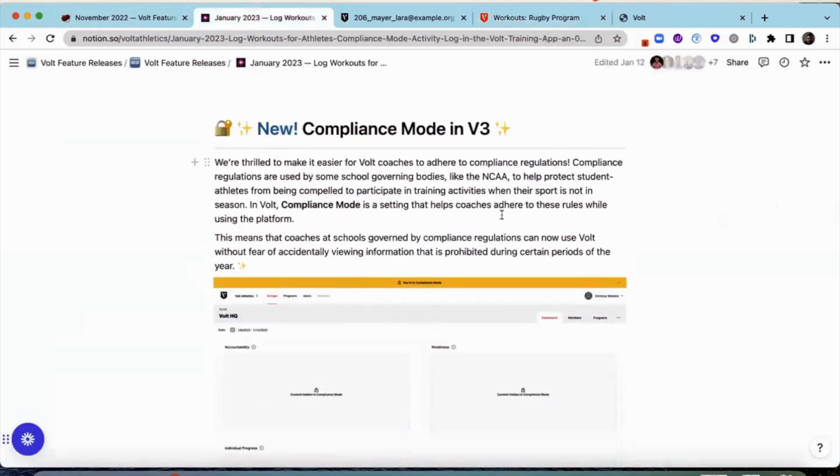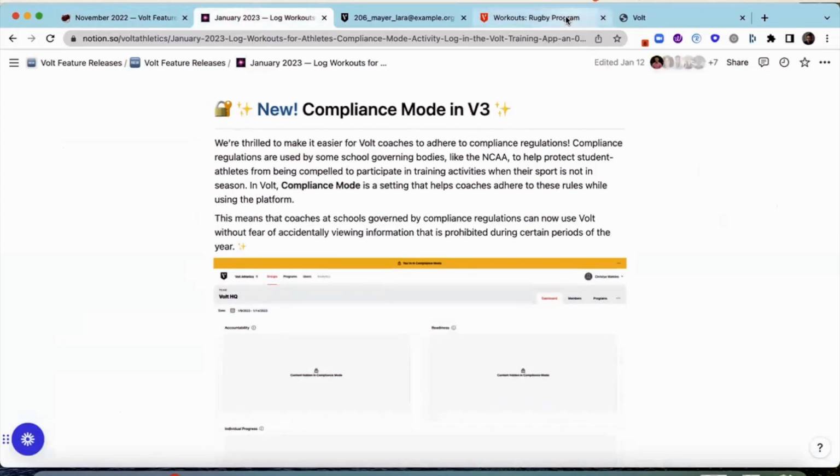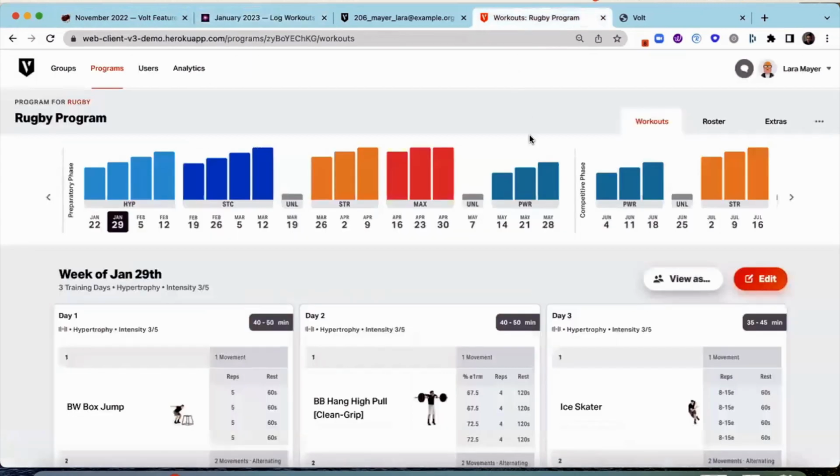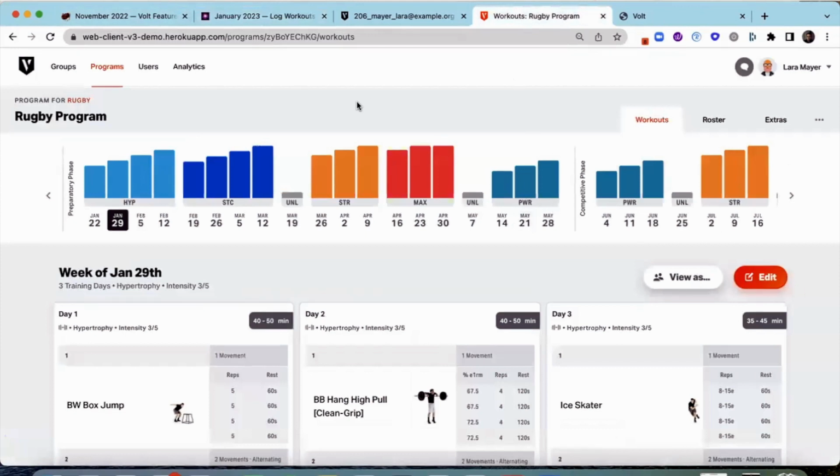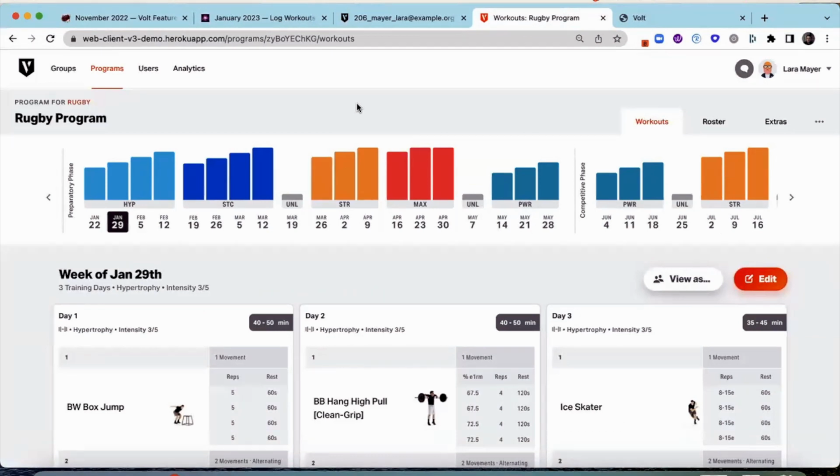Okay, compliance mode in V3. So compliance mode is a feature that we had in V2. In compliance mode, we basically built this out for anybody who has certain restrictions on information access from their athletes, specifically thinking about NCAA coaches, where at certain points in the year, they don't want to be able to see if their team is participating or not.